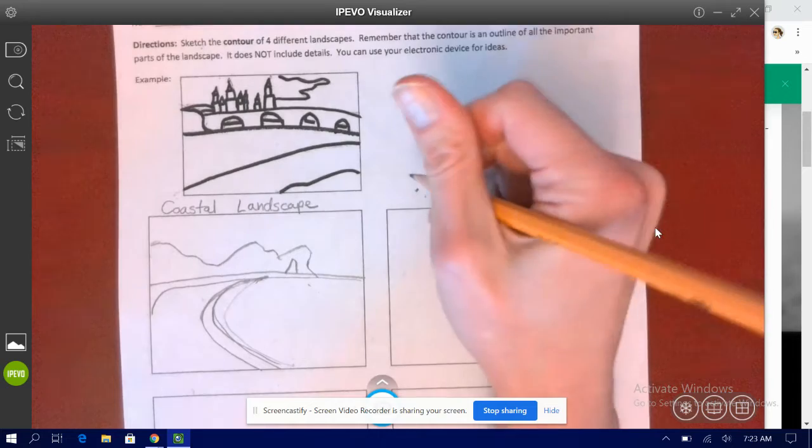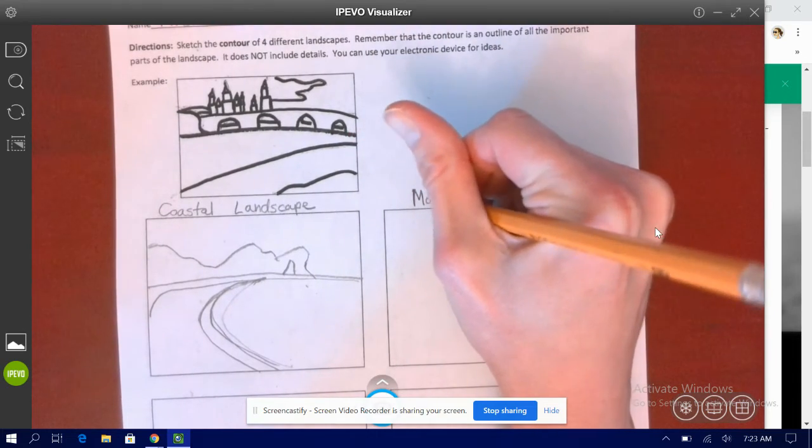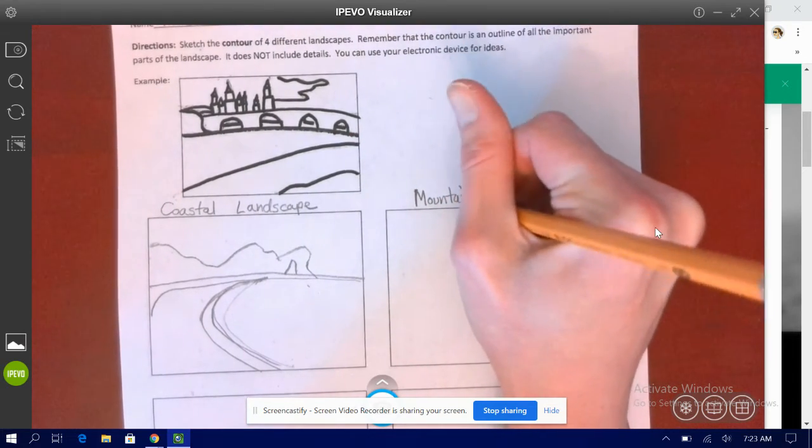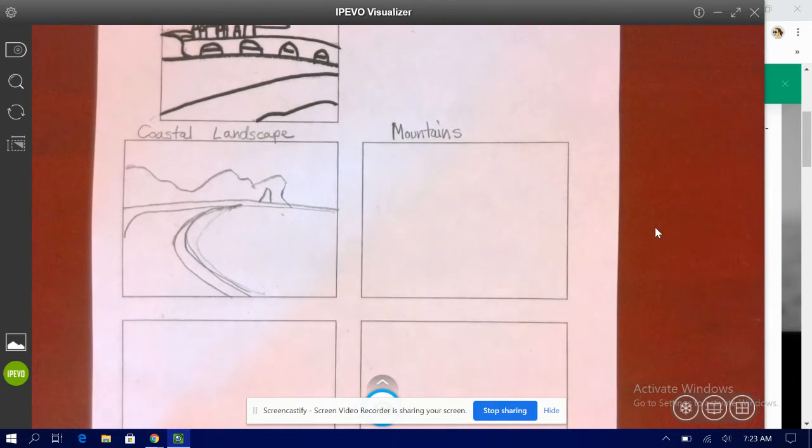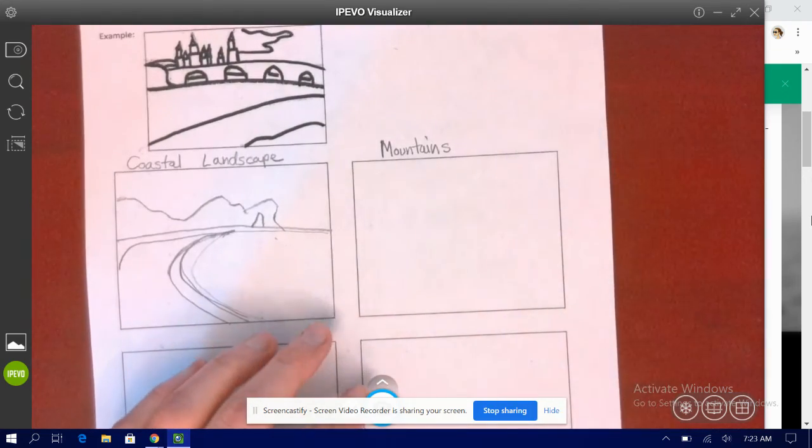So on my next one, since I'm doing mountains, I'll do mountains. Remember, you need to do 4 different ones on here. And then I would look back at my actual picture and I would start drawing.